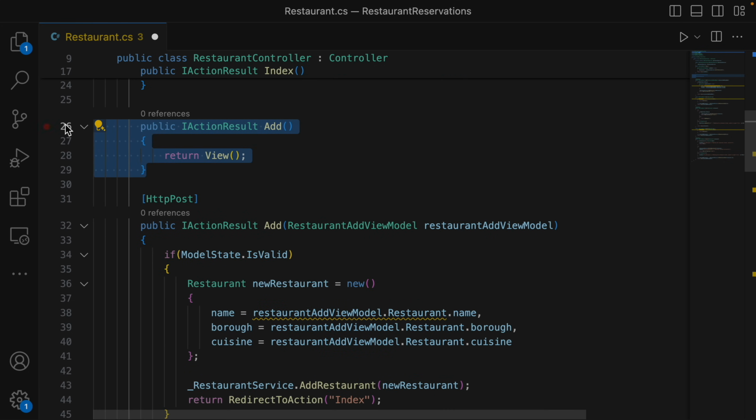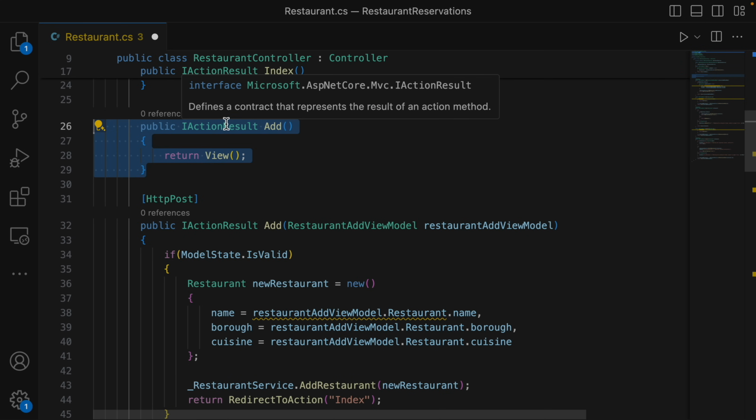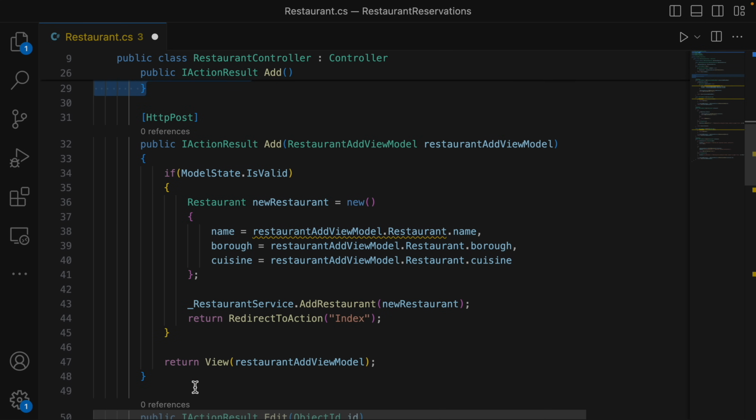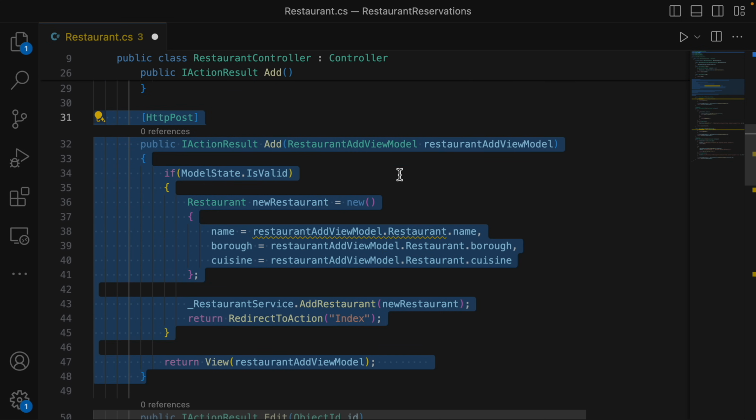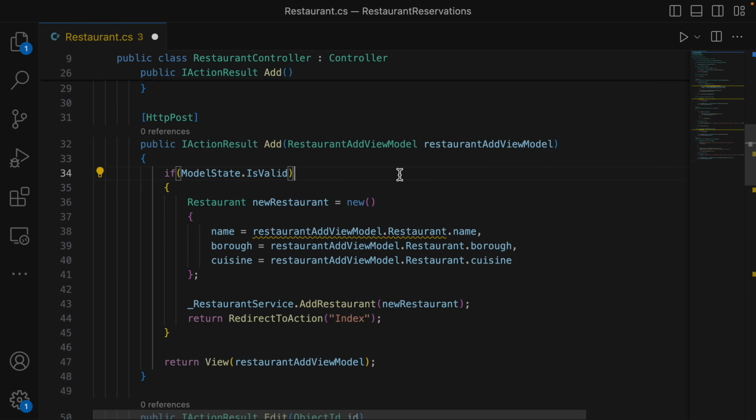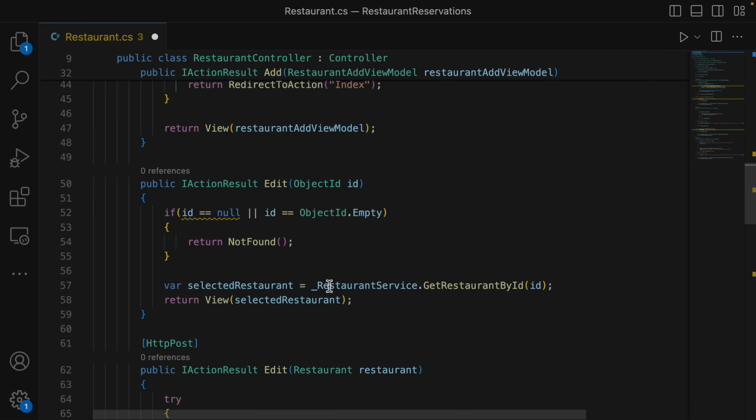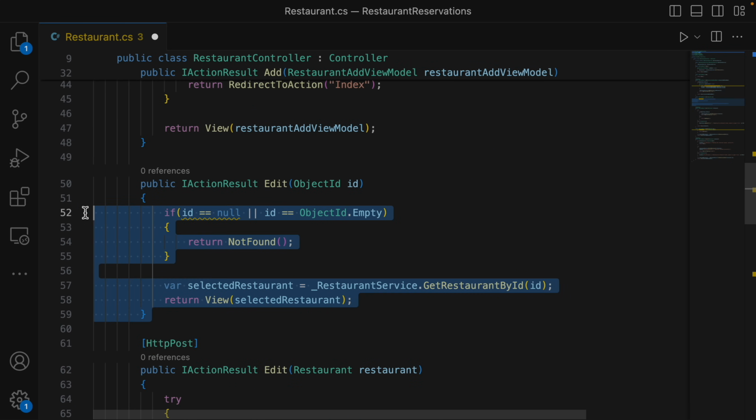And then we have the add actions. So this is a get action method that returns the add restaurant view. And this next section is a post action that adds a new restaurant if the model state is valid. Otherwise, it returns the view with the current model. So you can see it's just getting all the information to add the restaurant. Now we have the edit action here. This first one is just a get action method, just like before, that returns the edit restaurant view for a specific restaurant by its ID, or it will return a 404 not found.